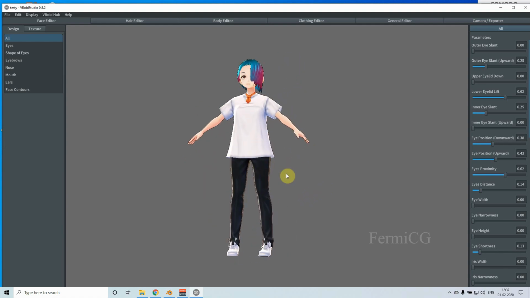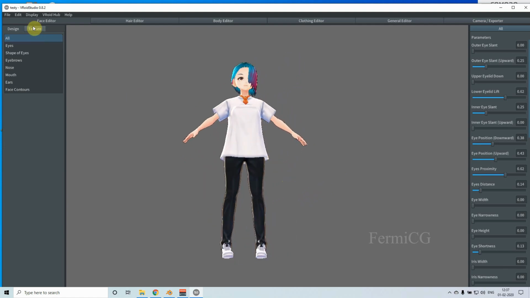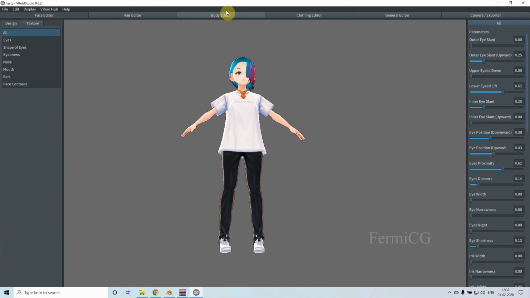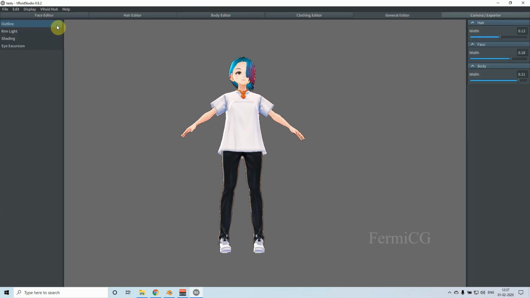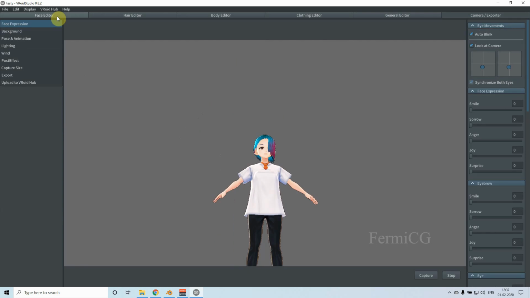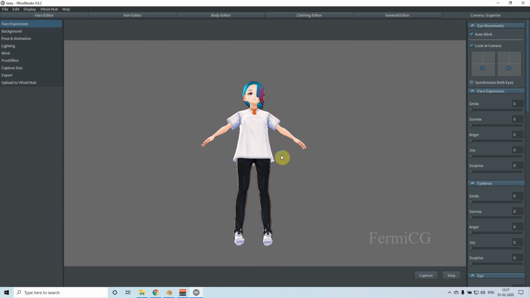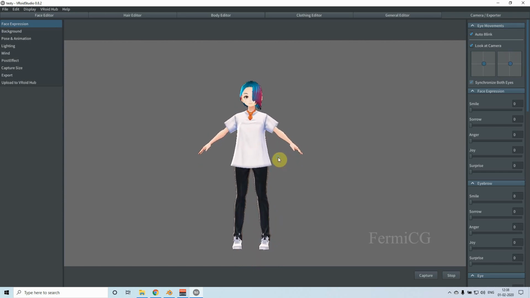So this is pretty simple, and you can see there is not much heavy stuff going on here. Everything is simple. You have a face editor, hair editor, body editor, clothing editor, general editor, and exporter. This will get you the actual avatar, the manga character.